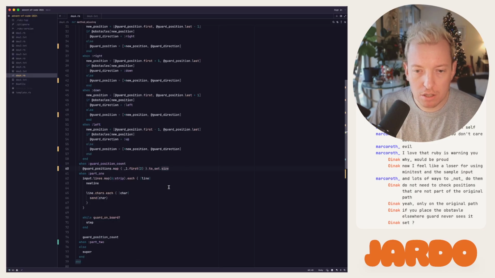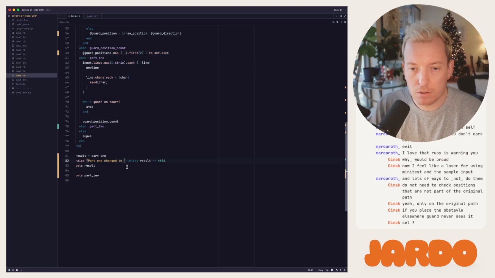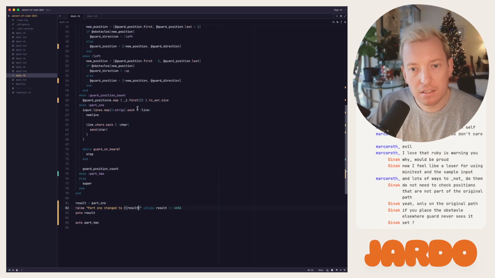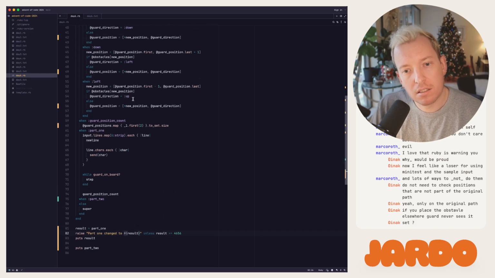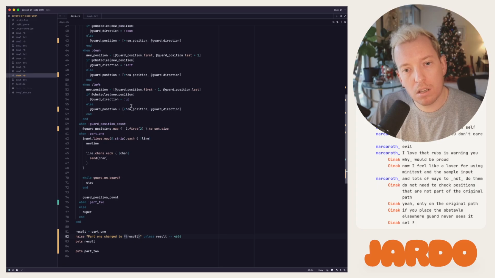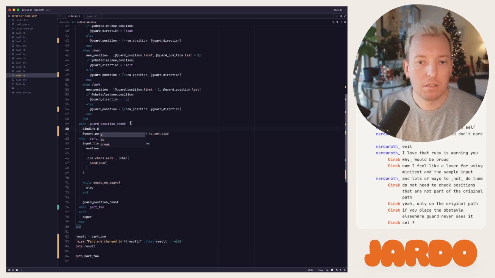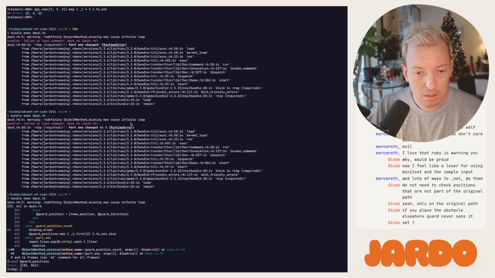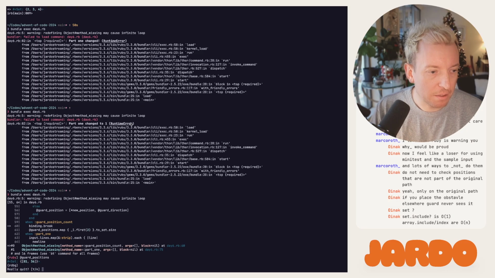Part 1 changed to result. Change to 1. What? What did I do wrong? Guard positions. Oh, I know what the problem is. Set include is O(1), array include is O(n). Yep, that's correct.